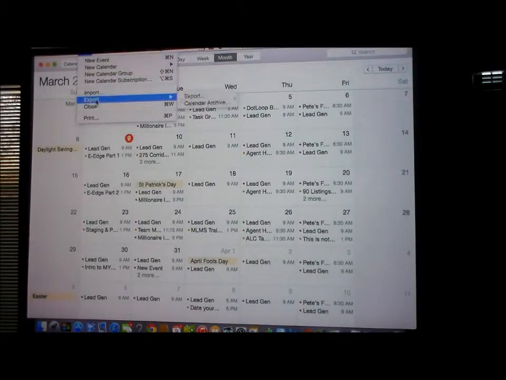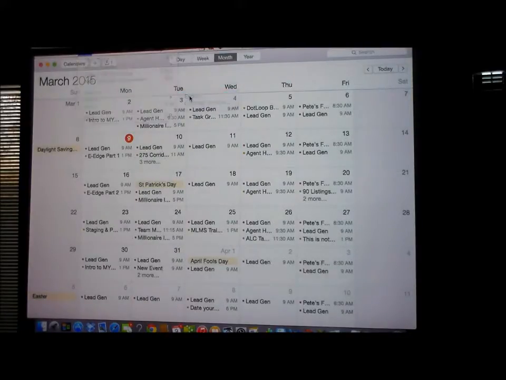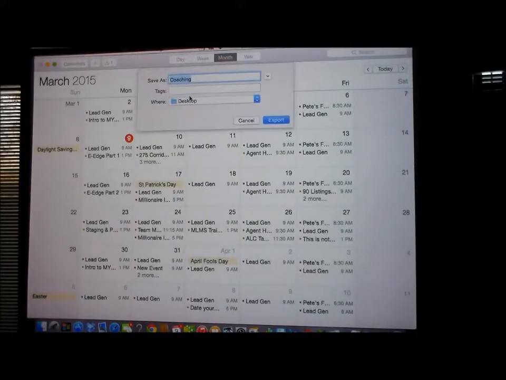So if I export it, will that work? It should. I would think it should. Export it to a PDF. Where? To my desktop, all right. It doesn't give you an option for saving it as a PDF? No, calendar, March calendar.